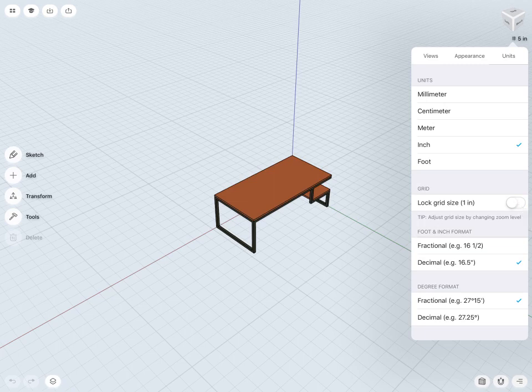I also have the ability to change my dimensioning style if I'd like it to be fractional versus decimal, and same idea with the degrees.